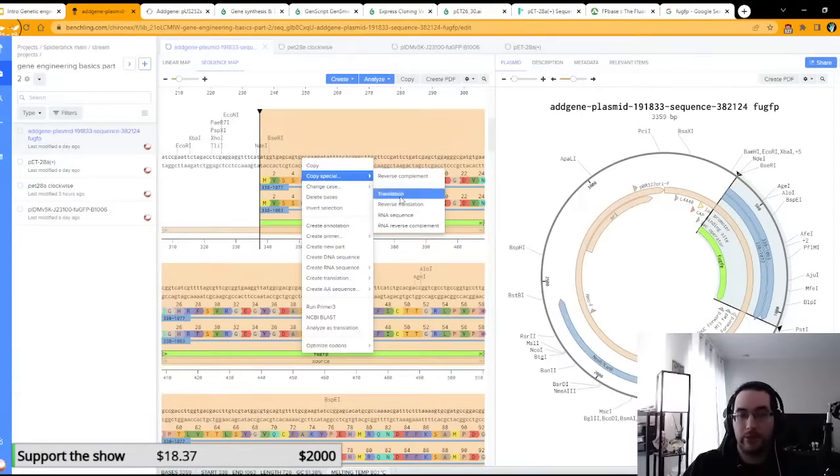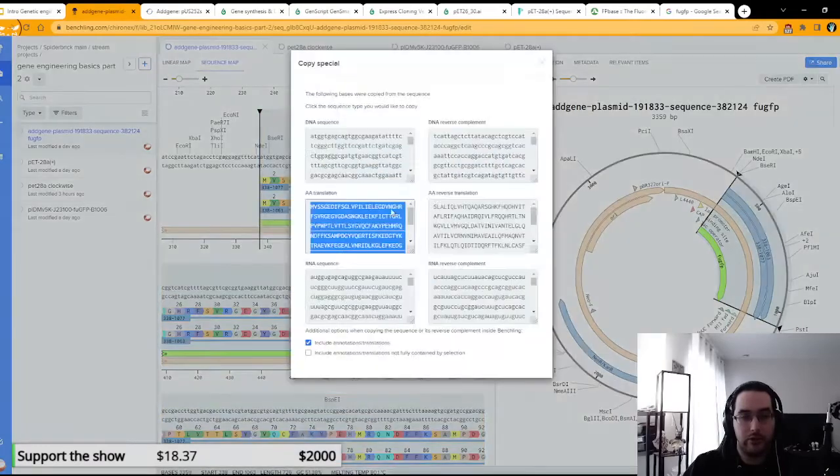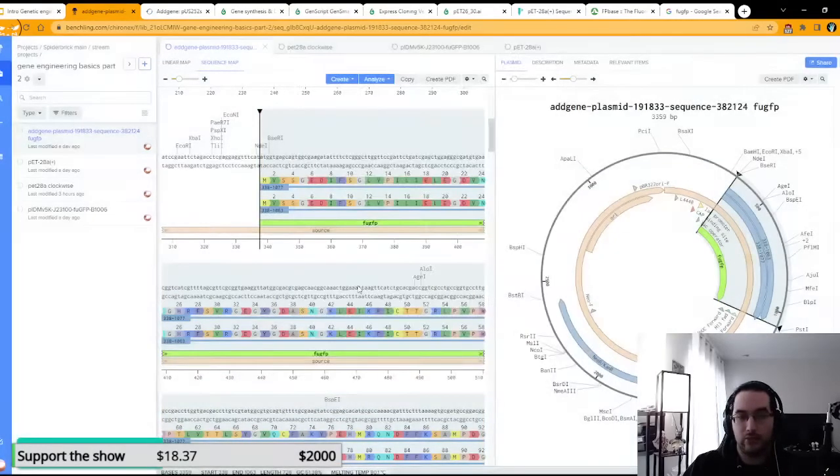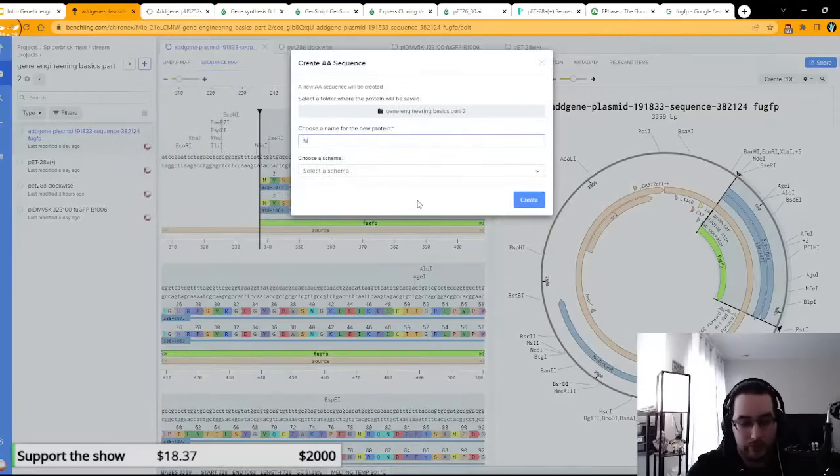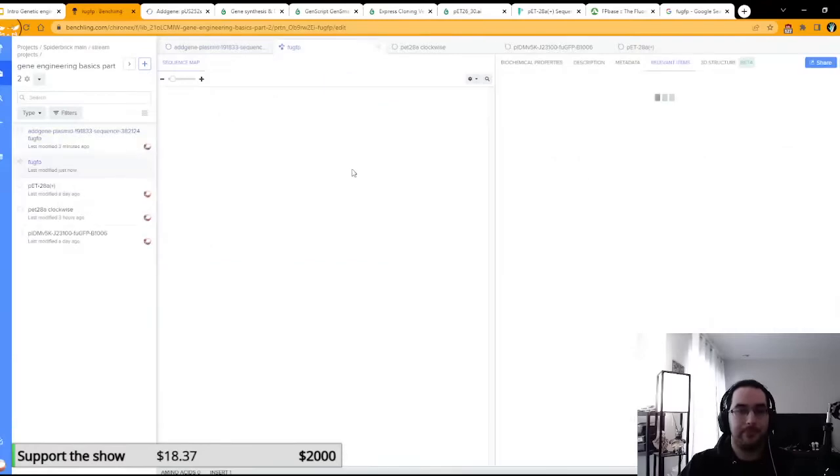I'm going to go down to translation. So what this is going to do is instead of copying the DNA letters, it's going to copy all the amino sequence, right? So I go copy special, translation, and then this little window pops up. You just click it, and now it's copied. Now we're going to open a new, and we're going to go to amino sequence, and we're going to go new amino acid sequence. And we're going to call it F-GFP, right? And we click create.